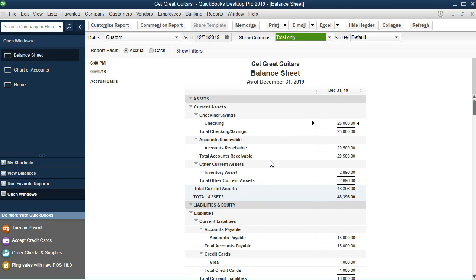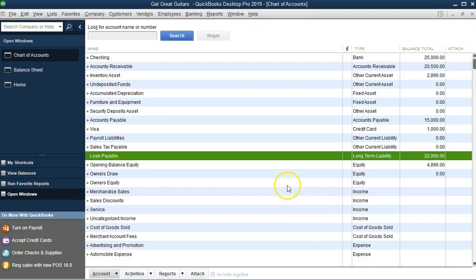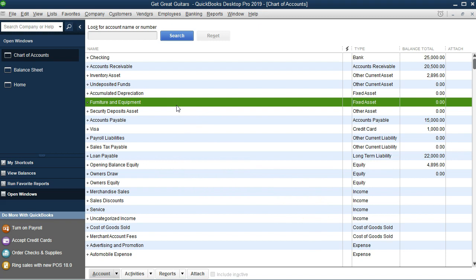I have furniture and equipment. I need to add it here. So we're going to go to the chart of accounts, and we're going to say, well, I don't need to add a new account because the furniture and equipment is right there already. So we're going to use the account that is there. All I need to do is add the beginning balance. It didn't show up on the balance sheet. It wasn't there because it has a 0 in it. Once we add a balance to it, then it will show up on the balance sheet.